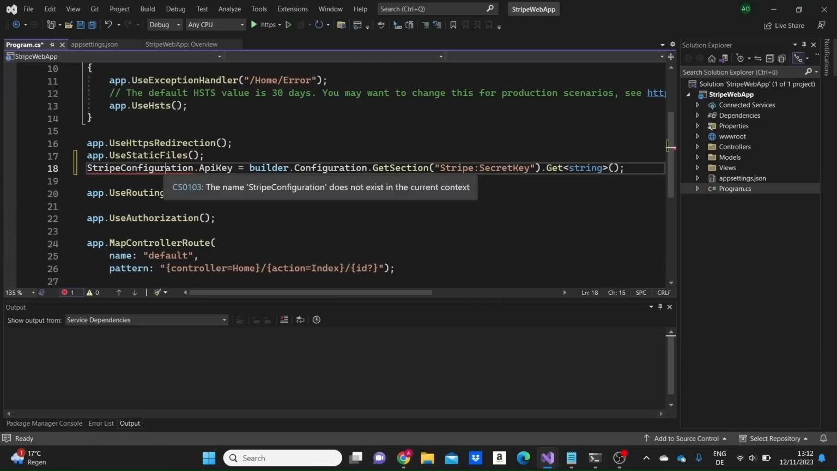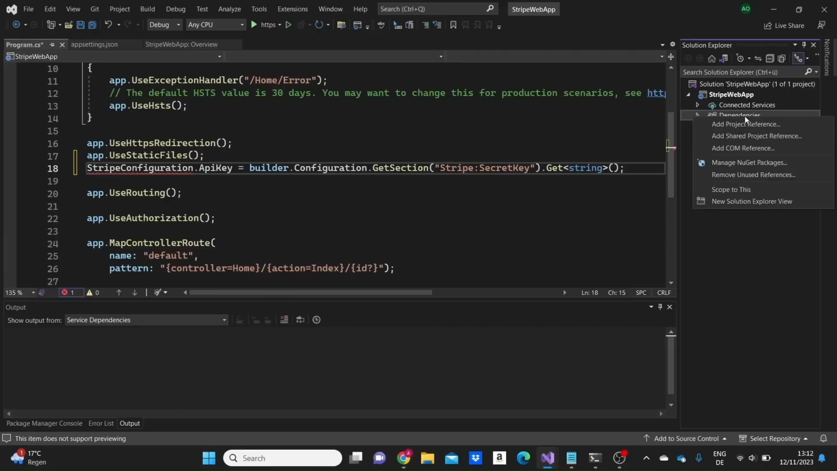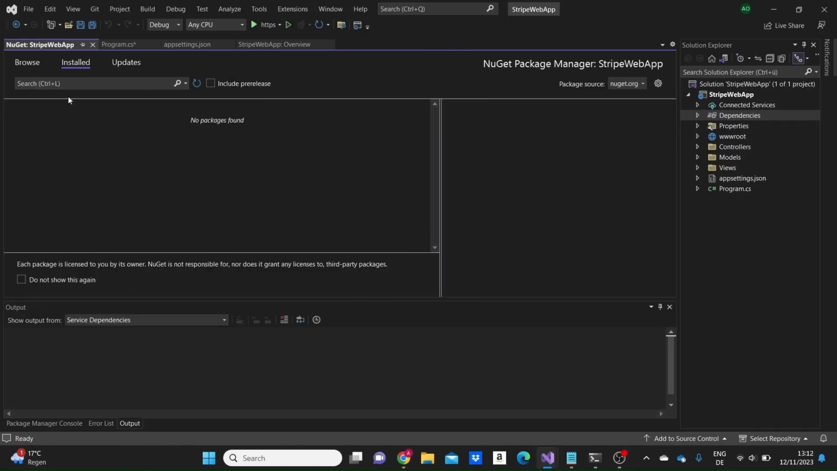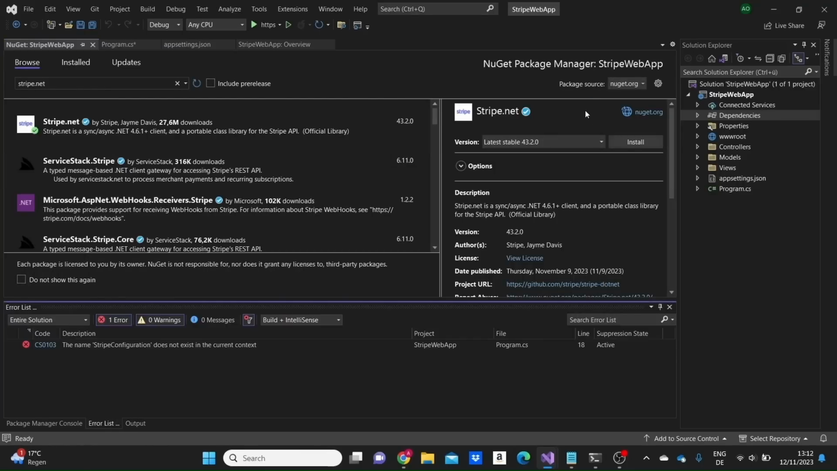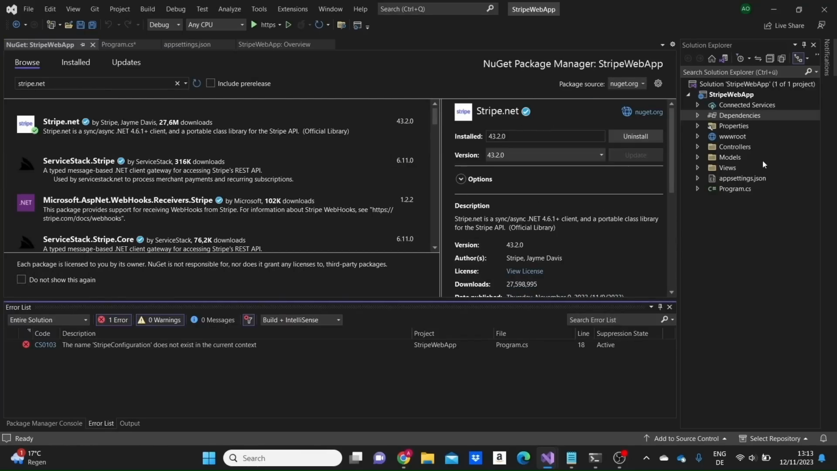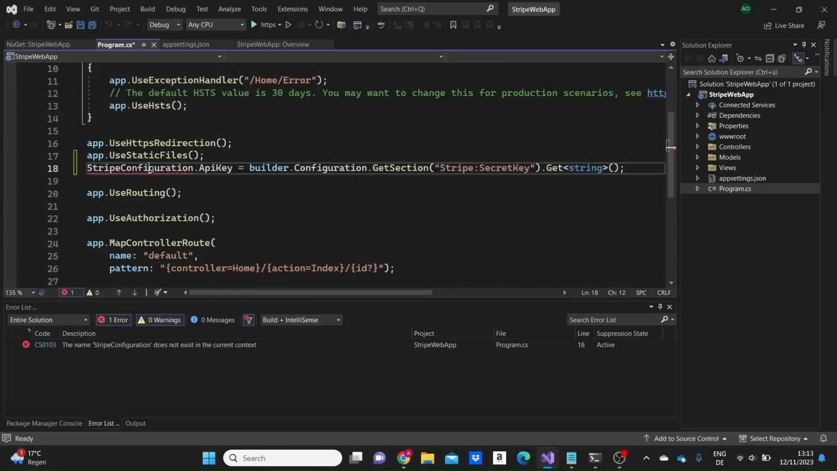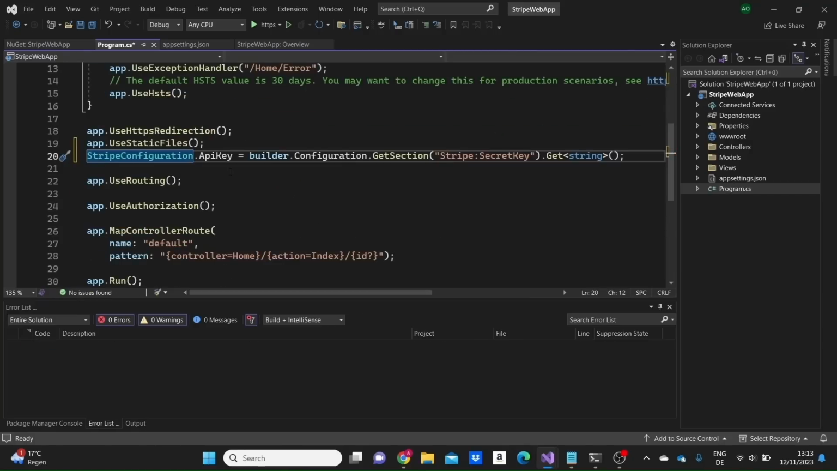And actually here we have an error because we need to install Stripe.net inside our dependencies. So just go here to manage NuGet packages, and just right here Stripe.net and install it. Okay, so it's installed already. If we go back here, let me just click on it again, and we'll just write here using Stripe on top, and everything is okay now.